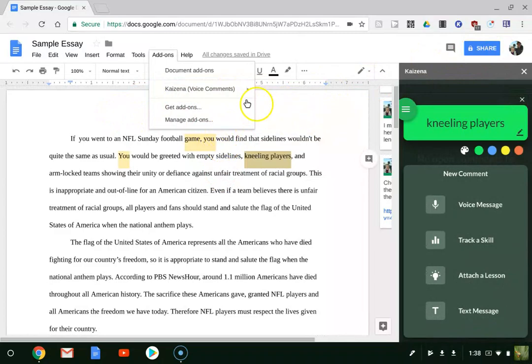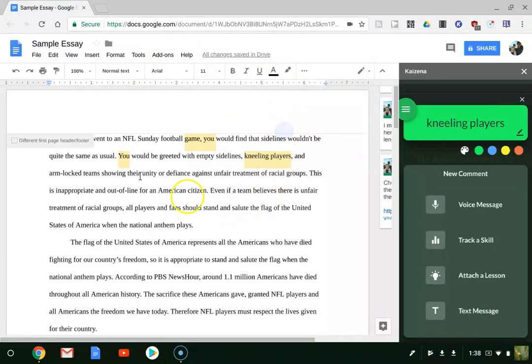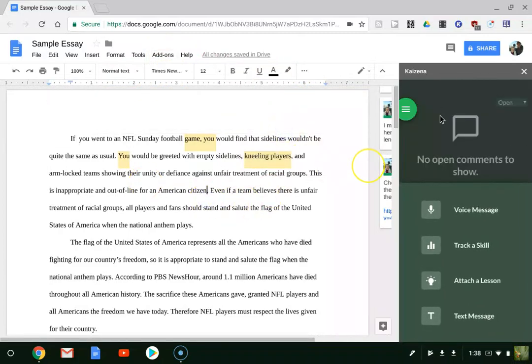Your students will also need to log into Kaizena or have it as an add-on as well to receive your feedback. So over on the right here is our Kaizena tab that opens up. I have a few options right here. I can leave a voice message, which will allow me to record up to 30 seconds.